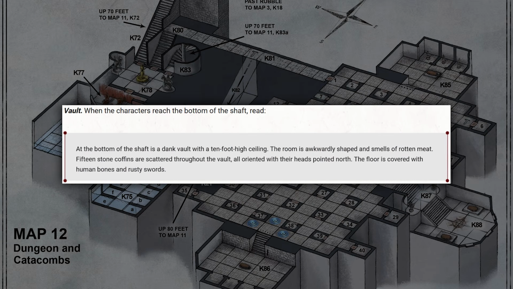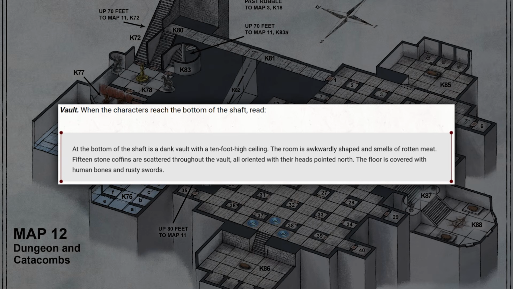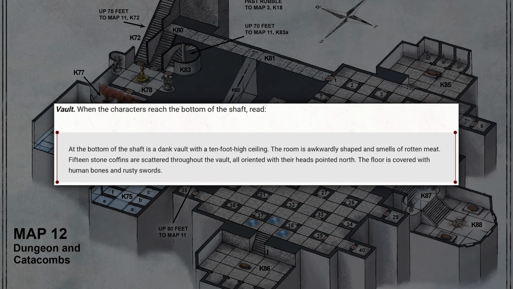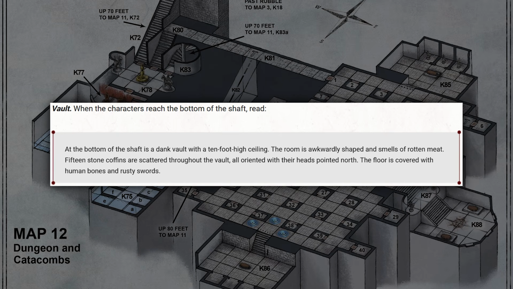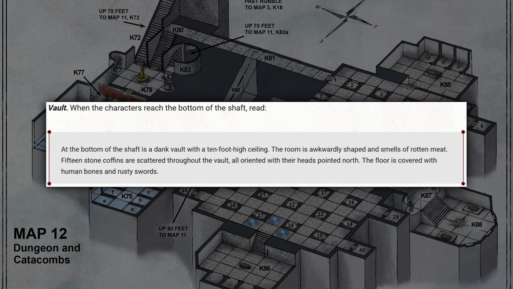Vault. When the characters reach the bottom of the shaft, read: At the bottom of the shaft is a dank vault with a 10-foot-high ceiling. The room is awkwardly shaped and smells of rotting meat. 15 stone coffins are scattered throughout the vault, all oriented with their heads pointing north. The floor is covered with human bones and rusty swords.